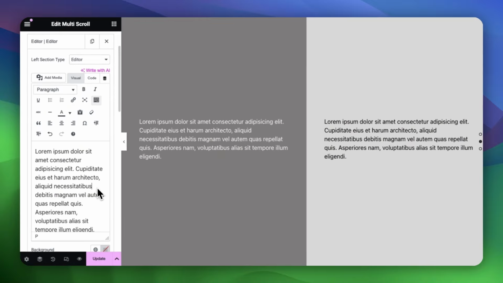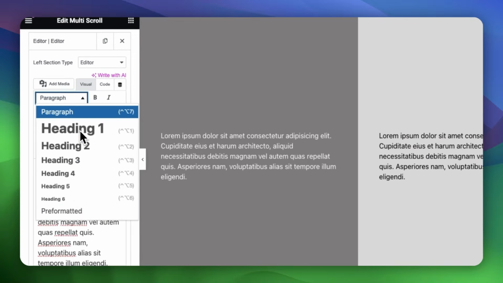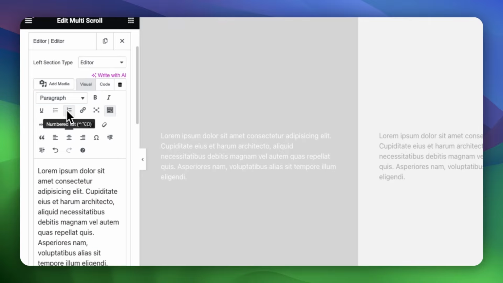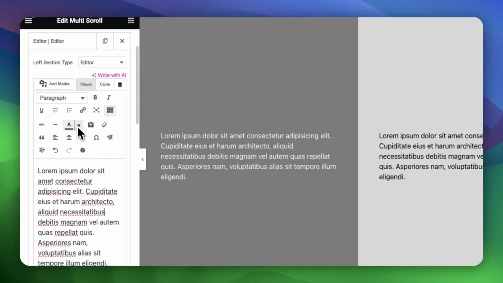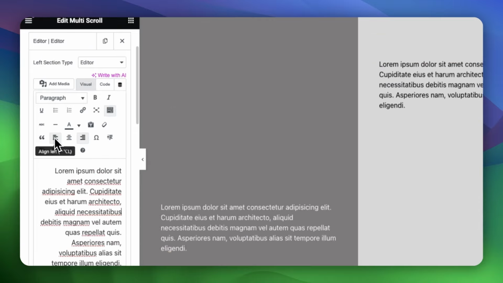The editor option allows you to write text, set heading type or paragraph, select bullet points, add link, change text color, alter alignment, and add image.